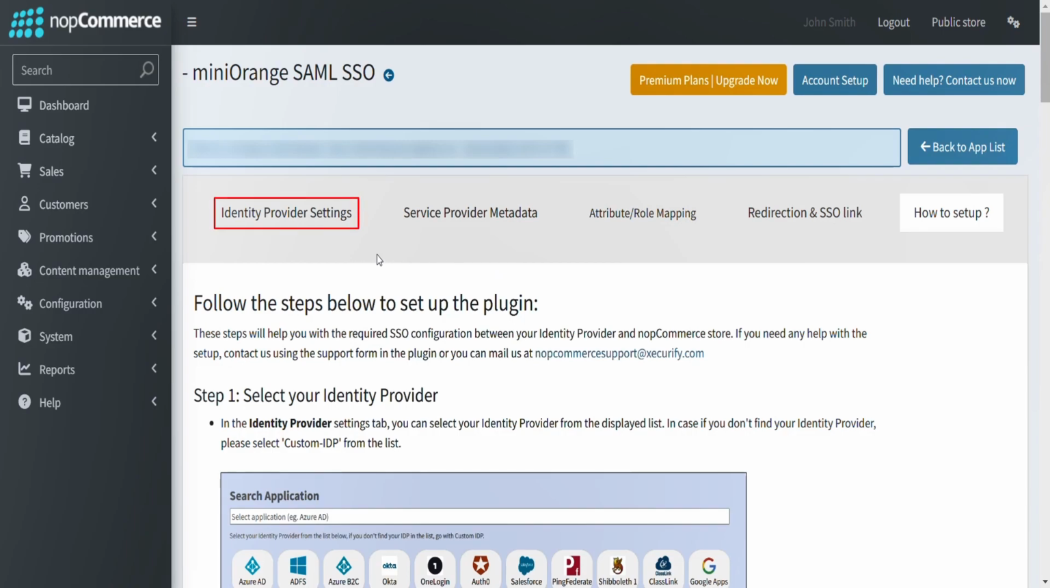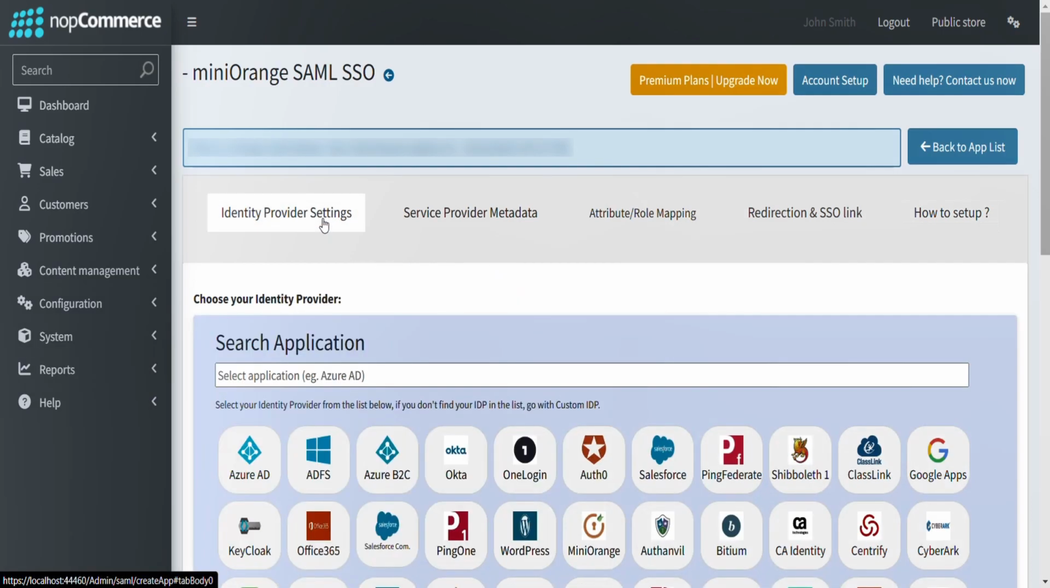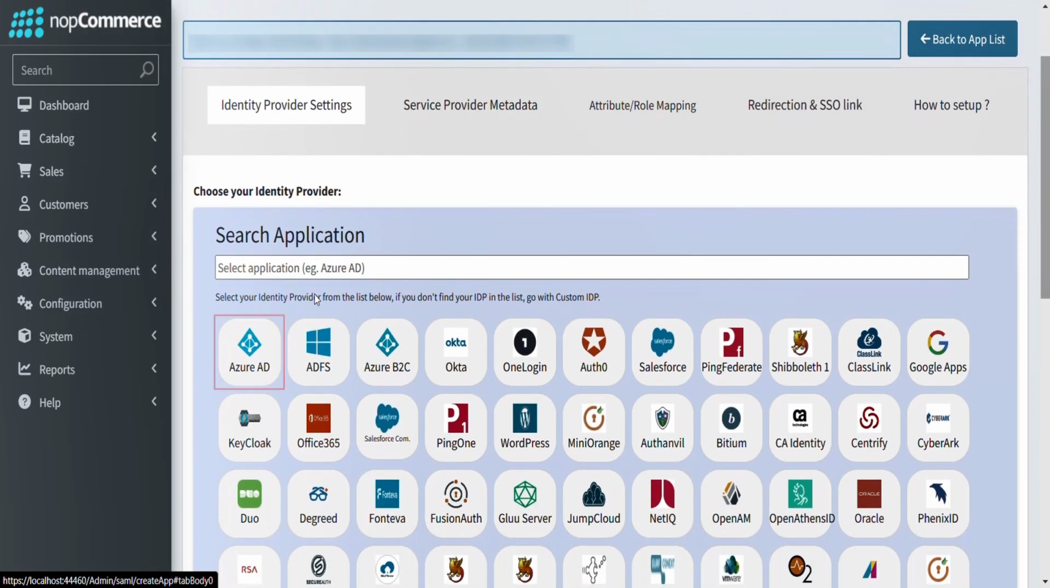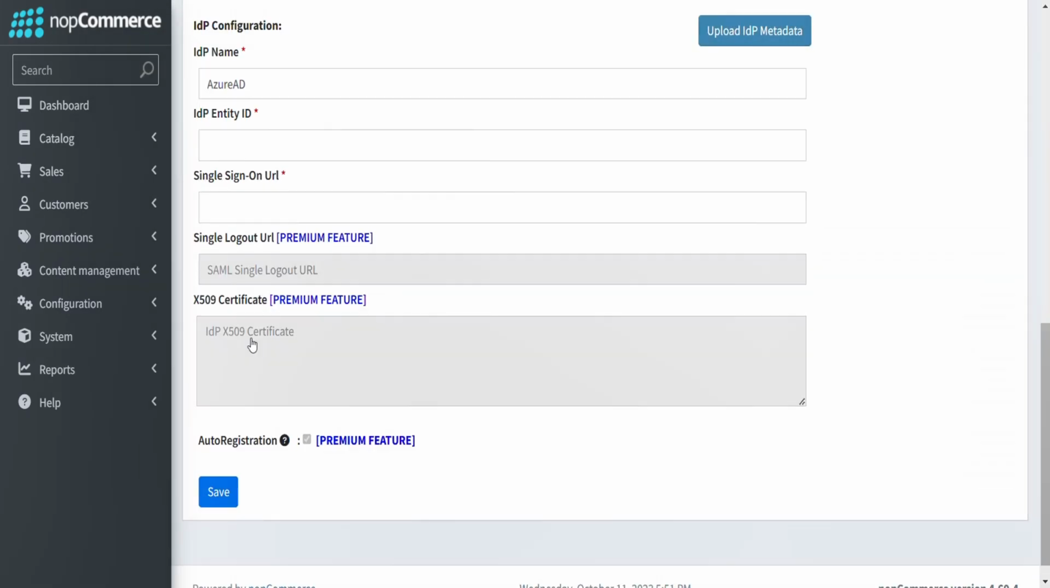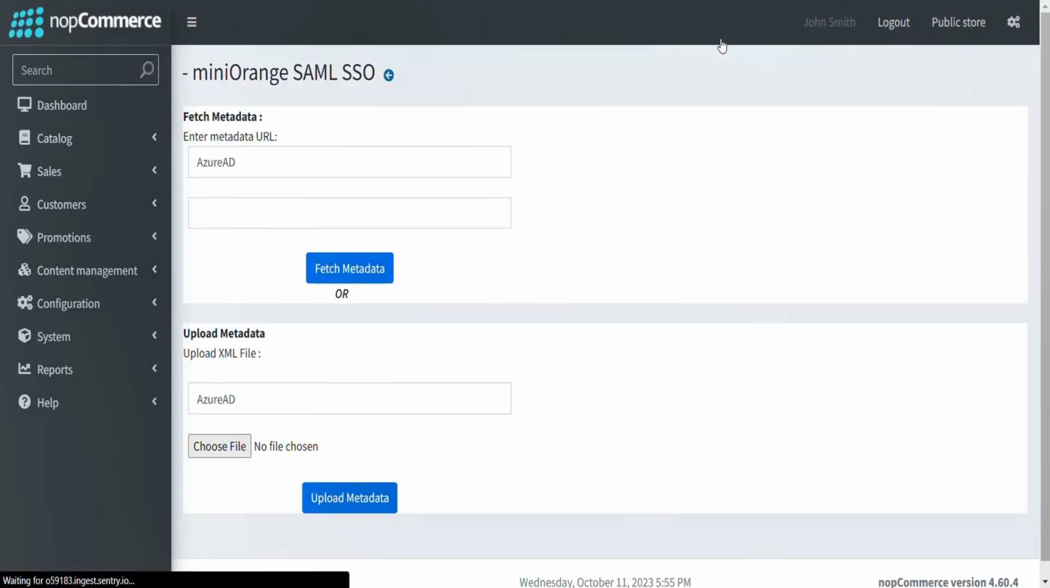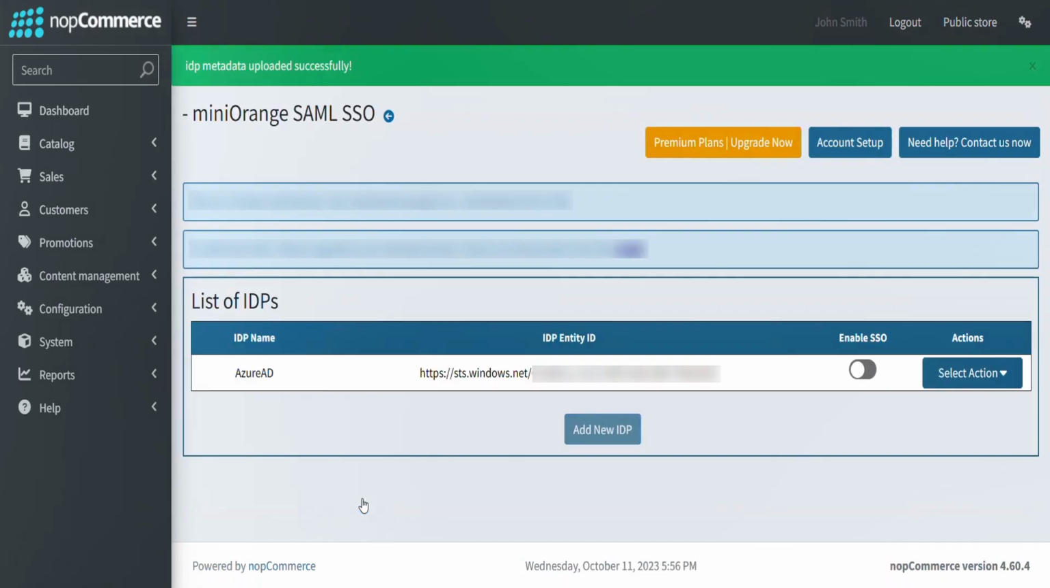Let us look at how to configure nopCommerce module as a service provider. Click on Identity Provider Settings. Select Azure AD as your identity provider. Click on Upload IDP Metadata. Here you will find two options to upload the metadata. You can fetch the metadata by entering the metadata URL, else you can upload the metadata file. In our scenario, let us upload the metadata file and click on Upload Metadata. You can see that the IDP metadata has been uploaded successfully.